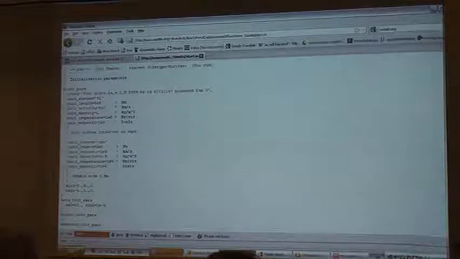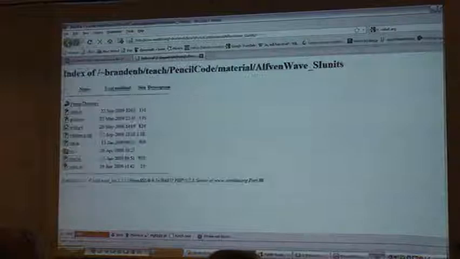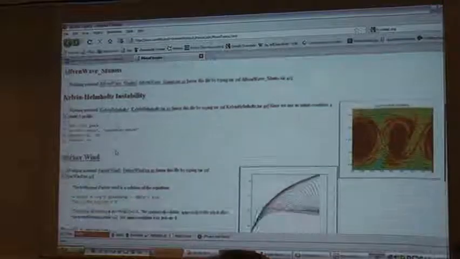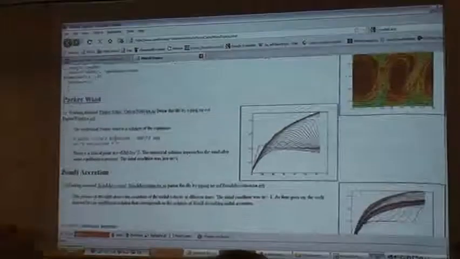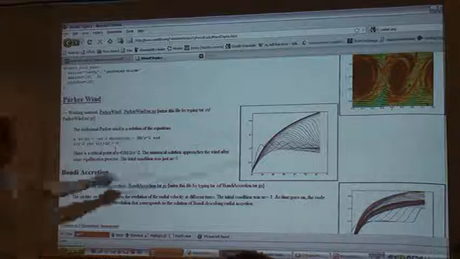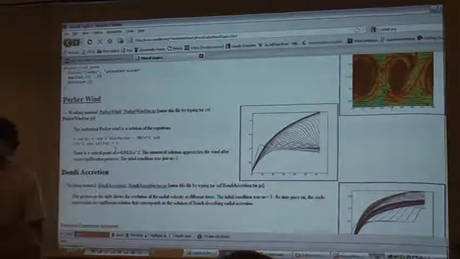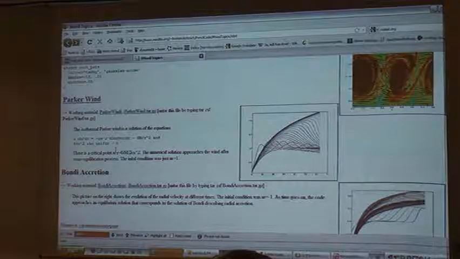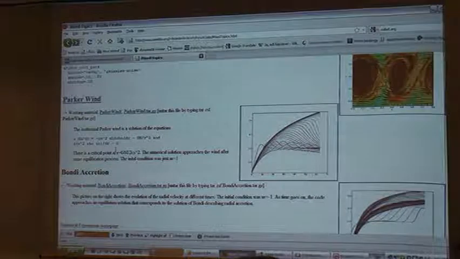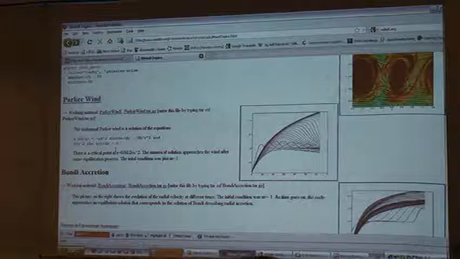Right, so this was the introduction to the Pencil Code. And of course the code, as you have seen, works also in multiple dimensions. Here is just a simple solution of the Parker wind. The Parker wind is the solution where you go from subsonic to supersonic without going through a shock. Very unusual. Normally you do the transonic thing by going through a shock. With a Parker wind you don't.